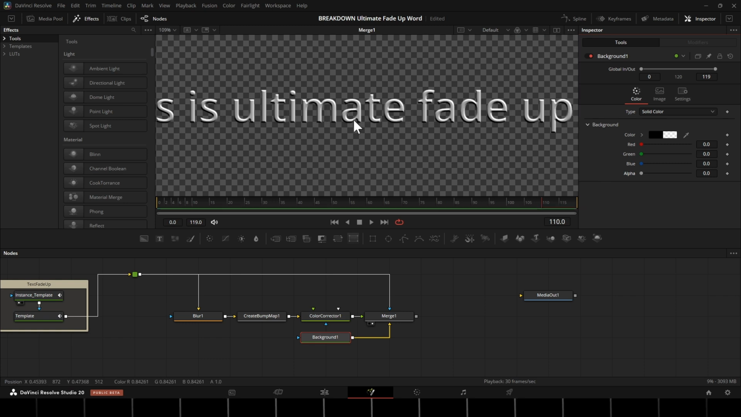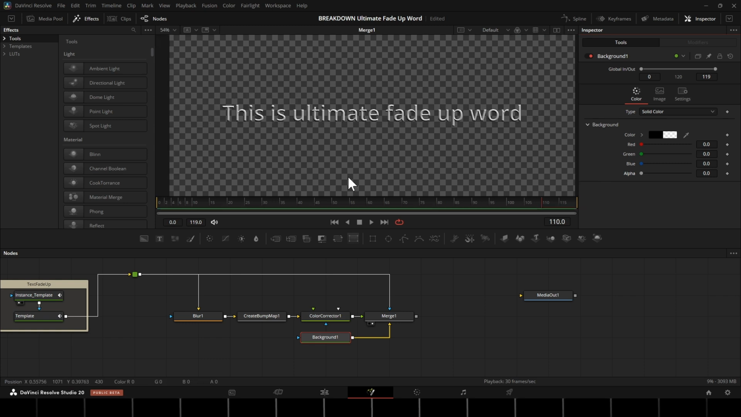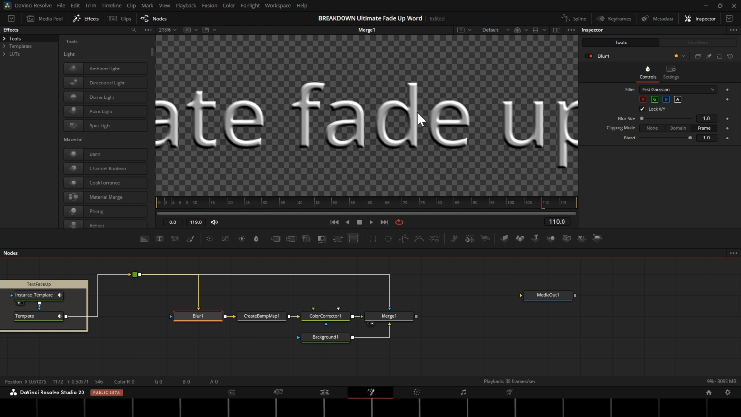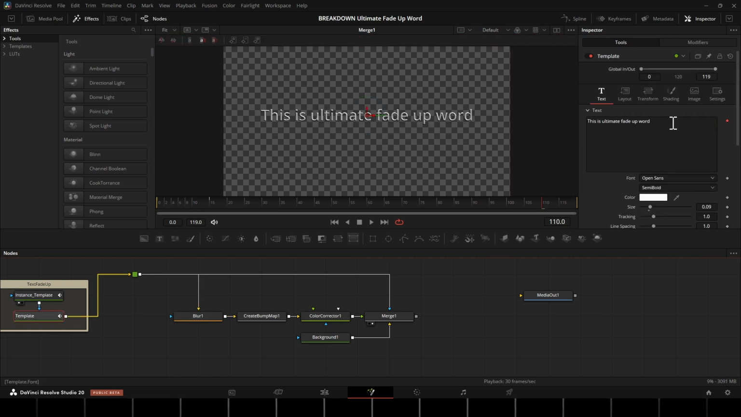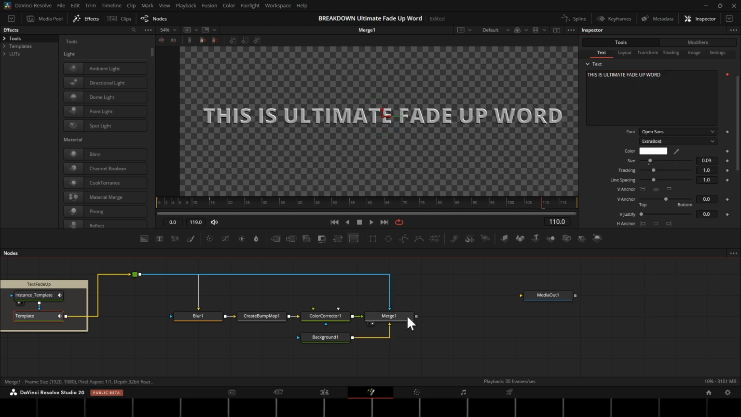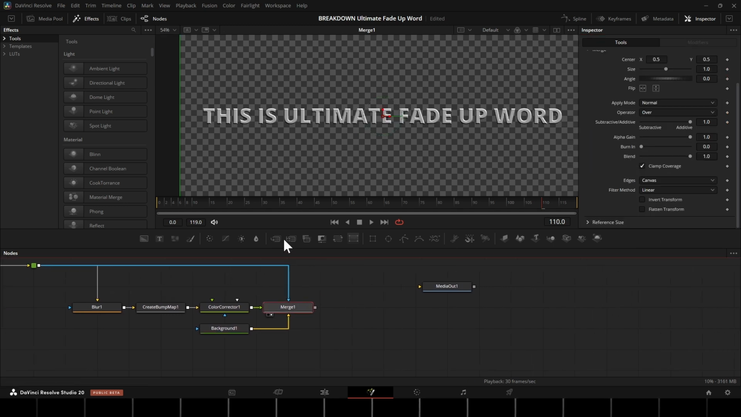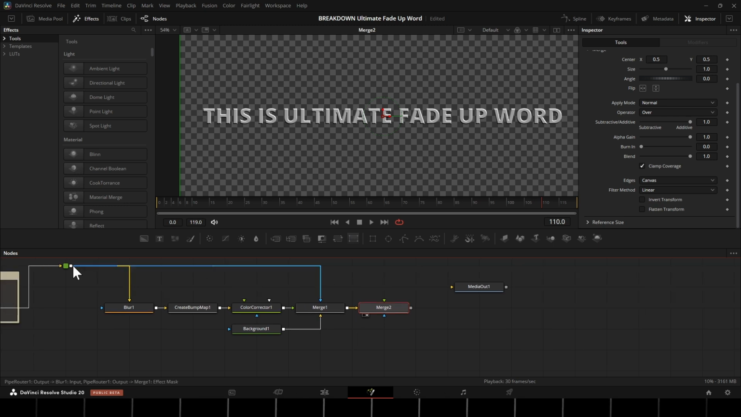Looks like we already created the bevel 50%. You can customize it by controlling this blur. To fix the color of the text, you add another merge next to merge 1. Same as the merge 1, but this one is different. Connect this pipe output to both background and effect mask of the merge 2 like this.